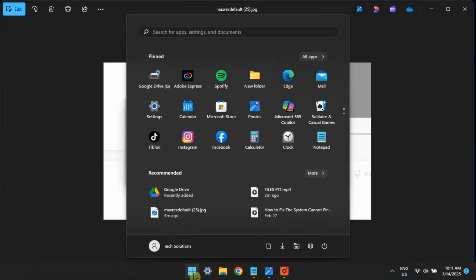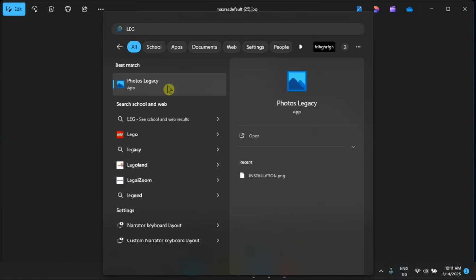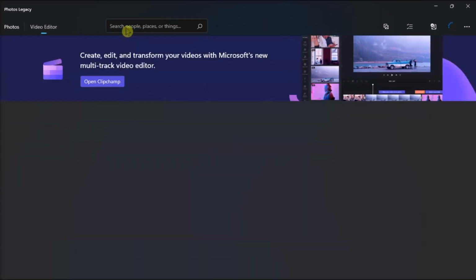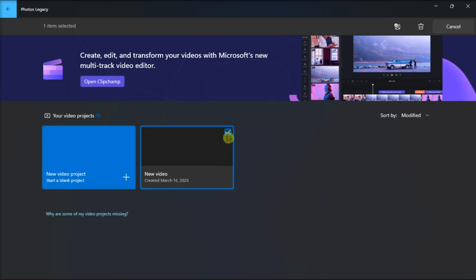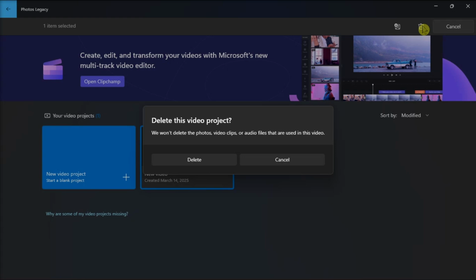For the next thing you should do, try to delete the previous video projects. So just do it by opening the Microsoft Photos application, select the Video Editor tab, select the check boxes for all the video projects you won't be needing, then click Delete. Once you're done doing that, close out of Photos, restart your computer, then try adding your MP4 files again.